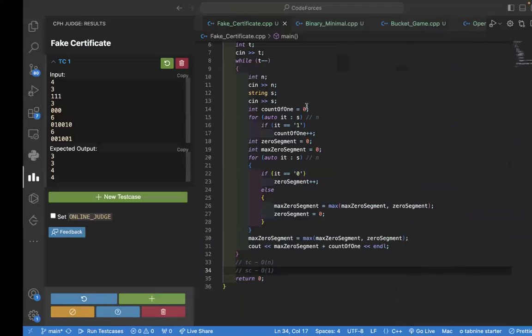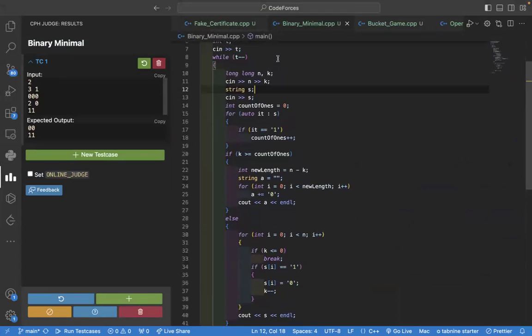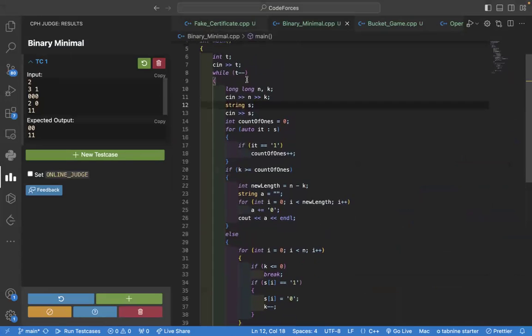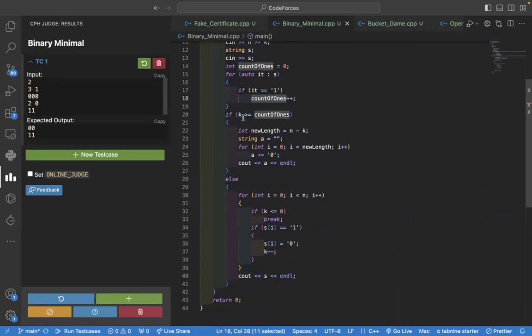Now, if we look at the code, this is the code. Taking the input for n and k, taking the input string, taking the input for test cases. Now, I'll count the number of ones in this particular string. If it is 1, then I'll increment the count of ones. Now, a simple check, case 1: if k is greater than or equal to the count of ones, I make a new length, n minus k. I make a string a, initially empty, run a loop from 0 to new length, and append a single character 0. That is simply creating a string of all zeros of length n minus k. Now, I'll report this string.